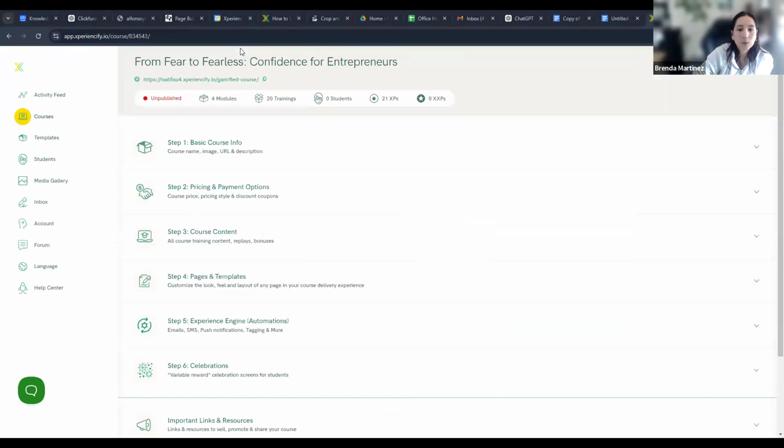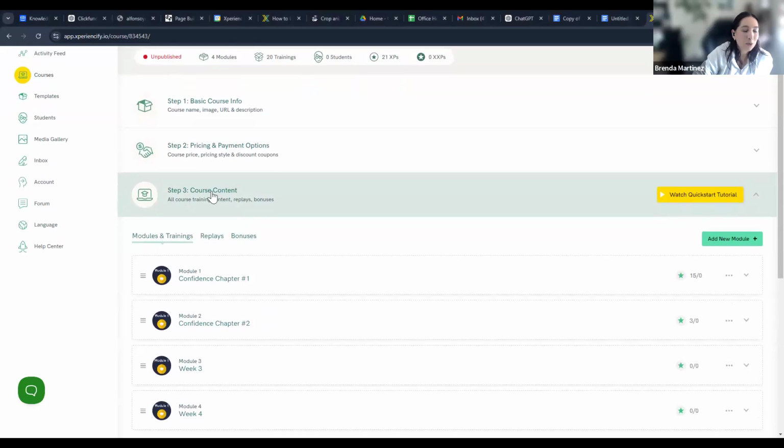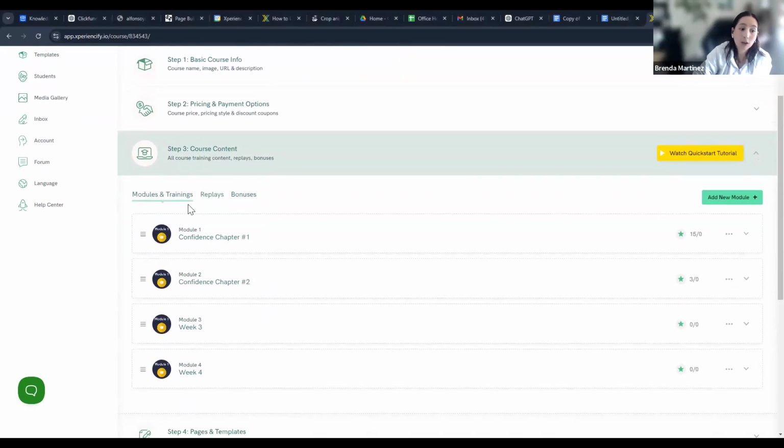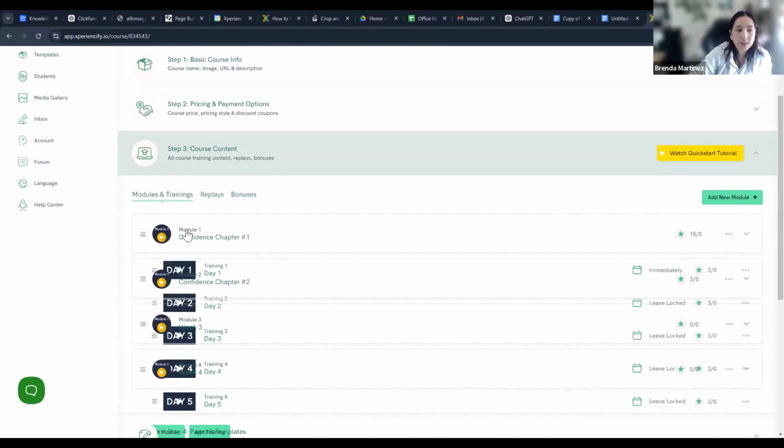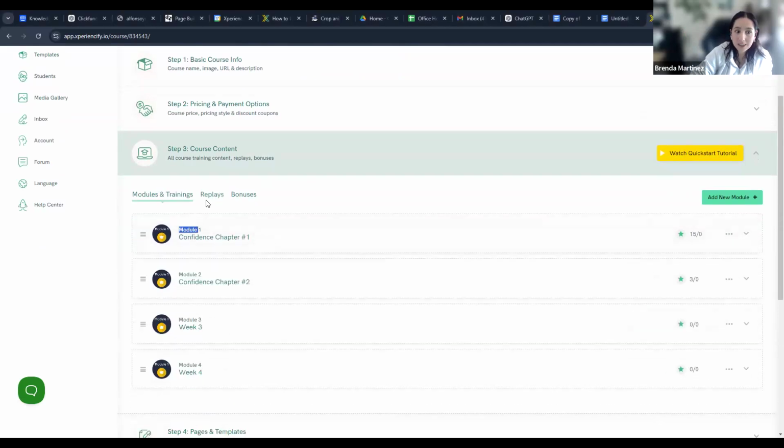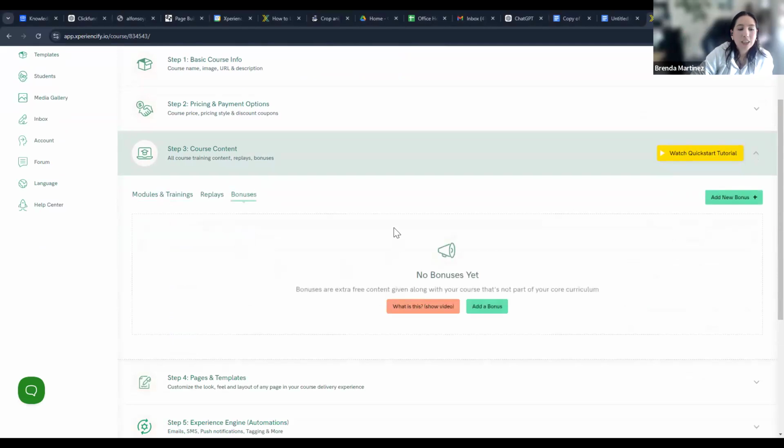where you can set up or upload your bonuses is in step number 3, where you upload your content usually. So remember, when you open your step number 3, you have your modules with the trainings, right? You have the replay option, and you also have the bonuses. So here is where you want to add those bonuses, right? It really depends what you want it to be.